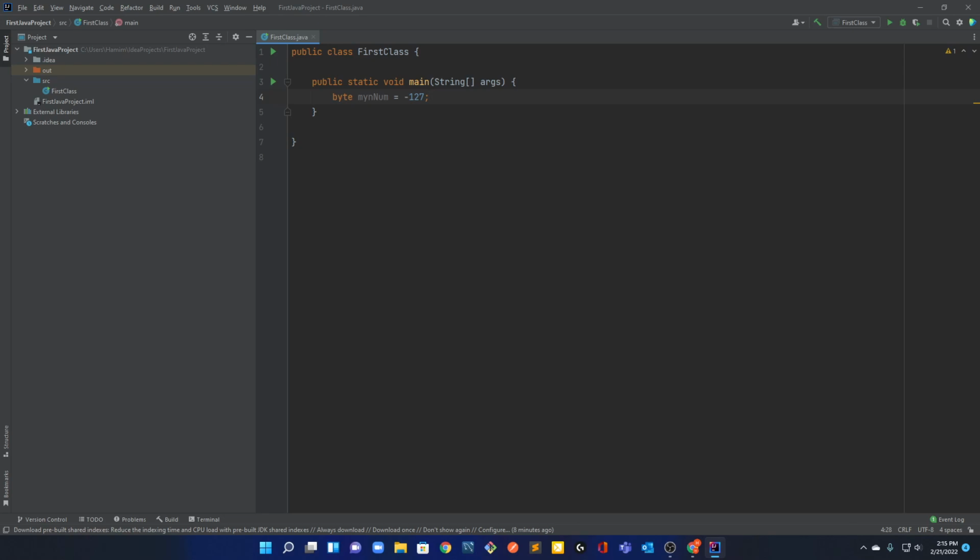And then we have short. The short data type can store a whole number up to around 32,000, I don't really remember exactly, but it's similar to byte. So let's say my short. It can store more than whatever is stored in the byte. So it can go to 30,000. If it goes more than that, let's say 42,000, it's not gonna work. So that's what short is.